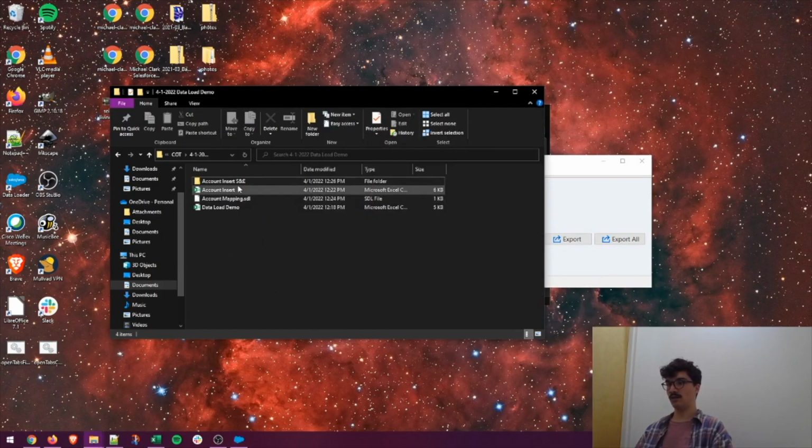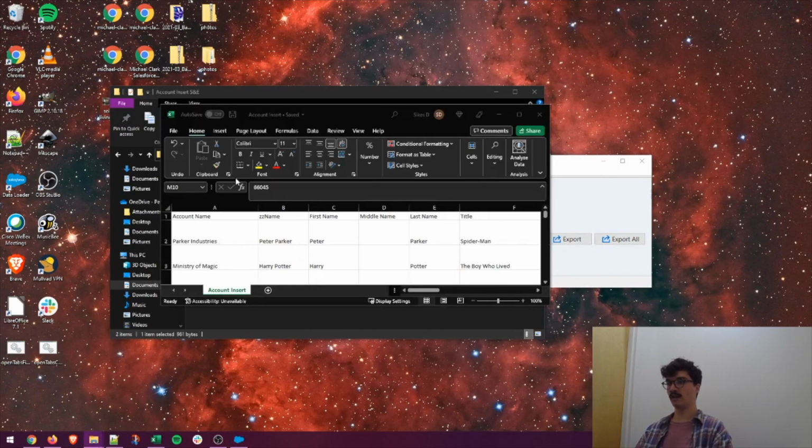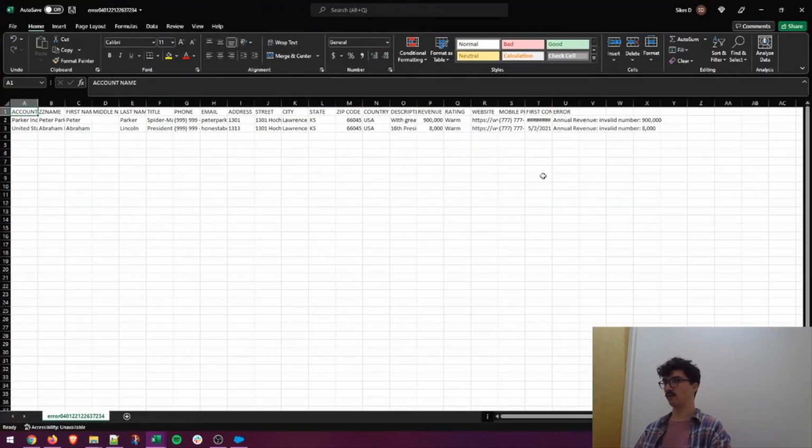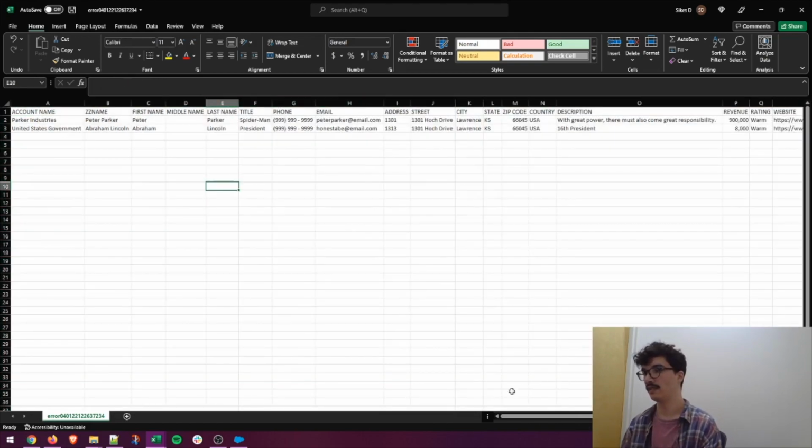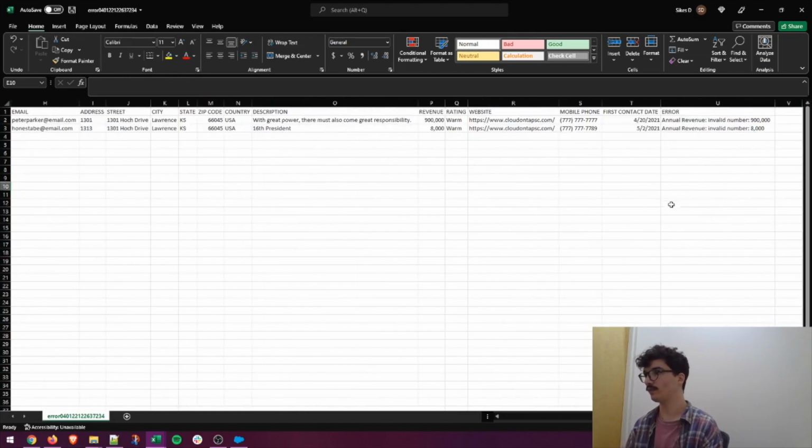So what we will do now is open up that error file and address the errors, see what went wrong, and then we can re-upload them once they've been addressed. Like I said, it'll put in the rows that didn't go through, and at the very end it'll give you a column with an error. So this is the error column, and it'll say annual revenue invalid number 900,000, annual revenue invalid number 8,000.